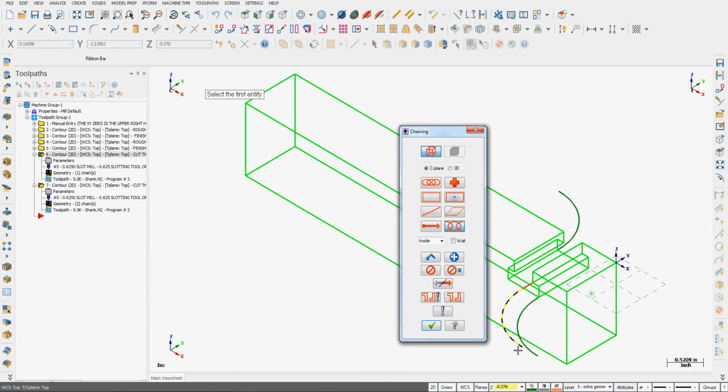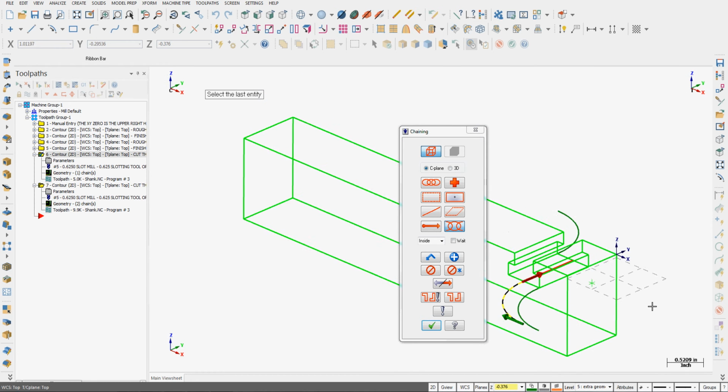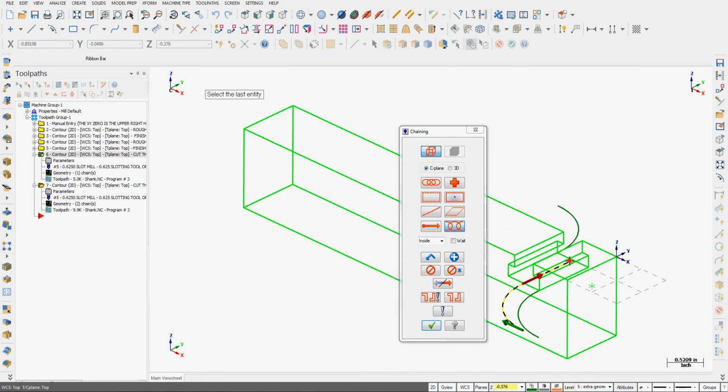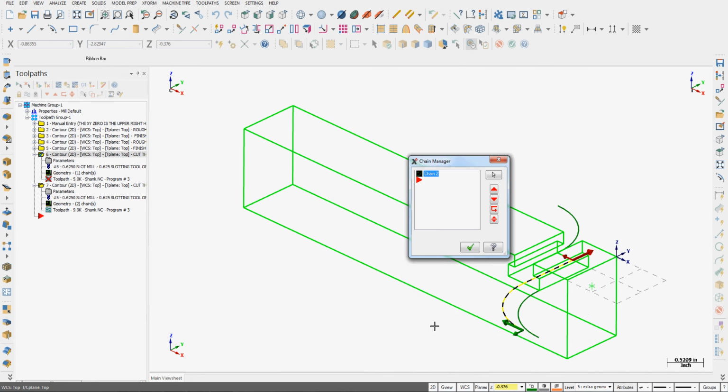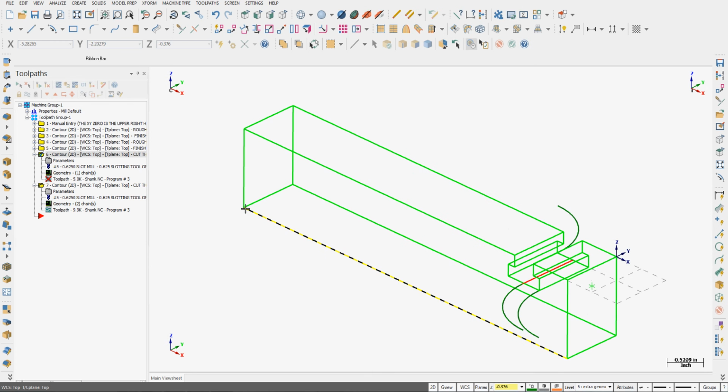So I'll select the entity near where I want the tool to start, and then I'll select the last entity in the chain, and I'll tell it to end here. And that's all I need to chain for this toolpath. So I'll say OK and OK again. I'll regenerate the dirty operations after I've rechained both.